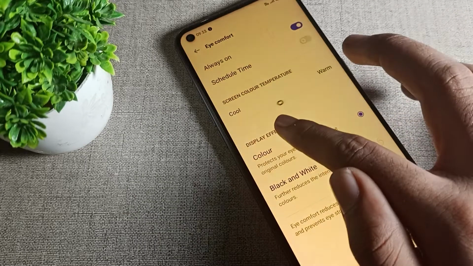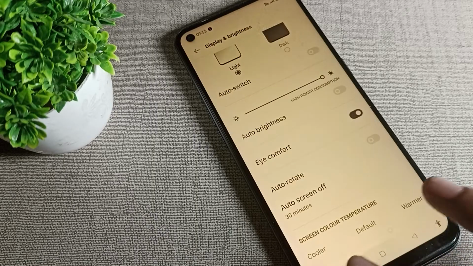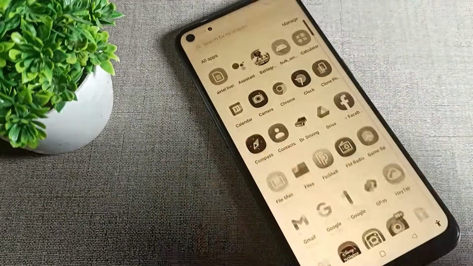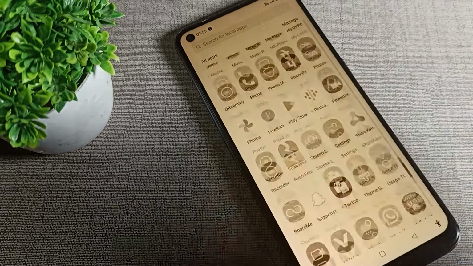And friends, you can see the display effect. If you want to change it into black and white, you can change it from here. Friends, your eye comfort mode will be enabled, and you can see we can use our phone's eye comfort mode setting. We should enable it at night, when we operate the phone at night. So we should enable our eye comfort mode setting, then we can operate our phone easily.